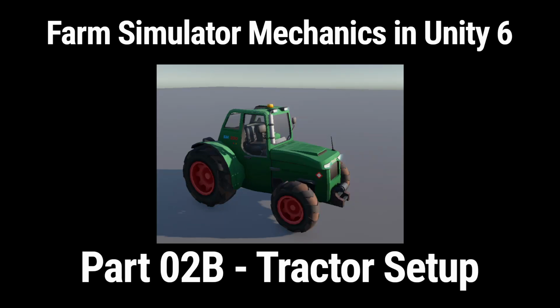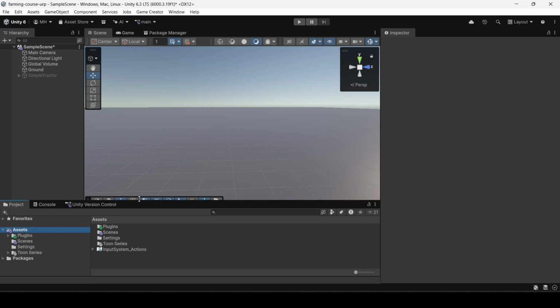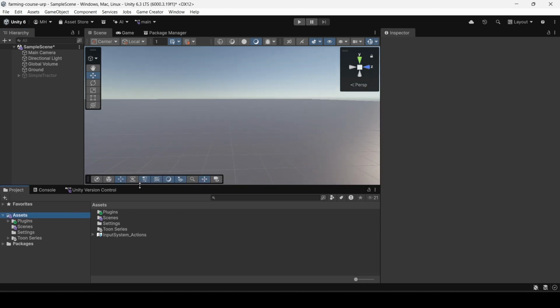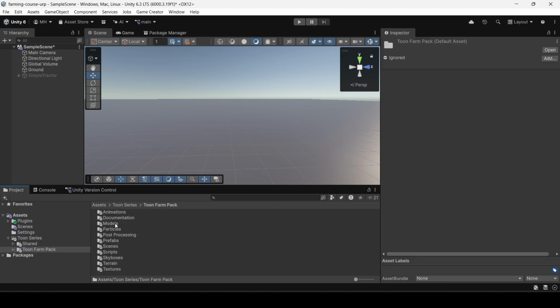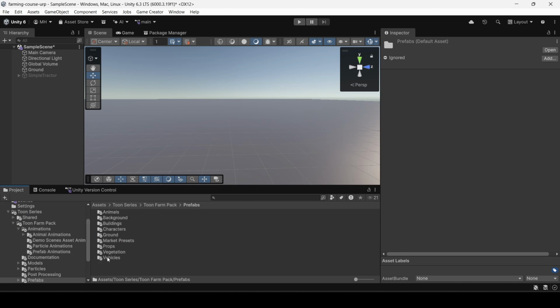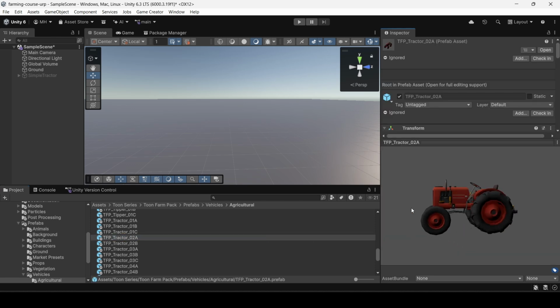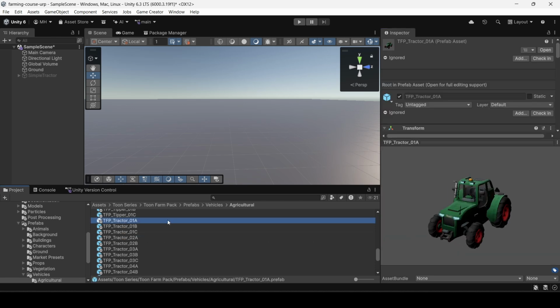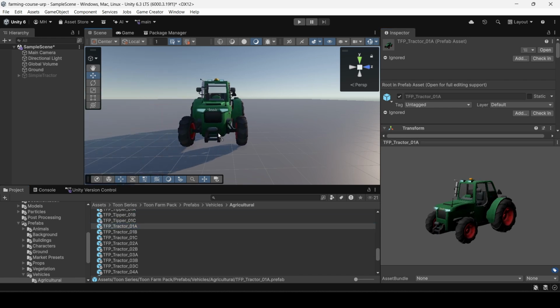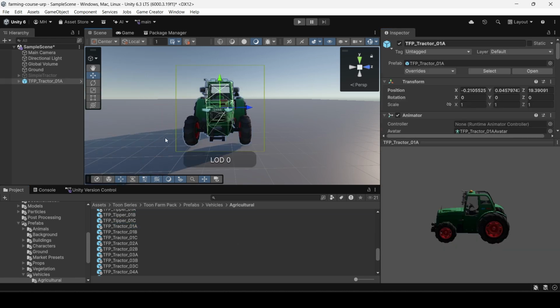Okay, so in this video, we're going to take a look at the Toon Farm Pack tractor, and we're going to set up the colliders for the tractor to work with Unity's physics. So we go into Toon Farm Pack prefabs, vehicles, agricultural. That's all the stuff they have in there. So you could pick a tractor. I'm going to use tractor 1A, the green one, and drag it out onto the scene.